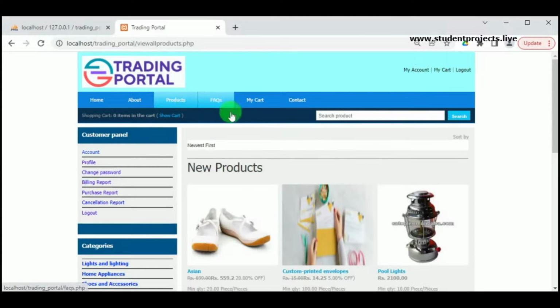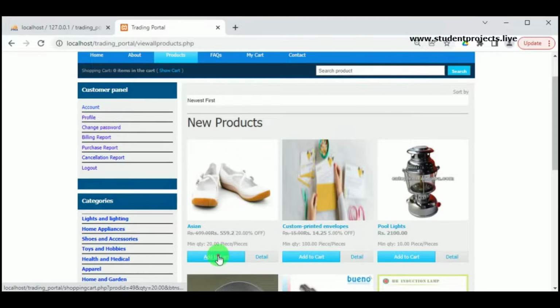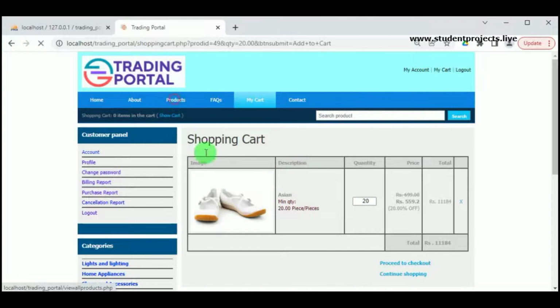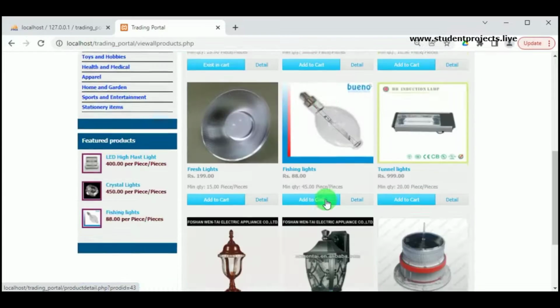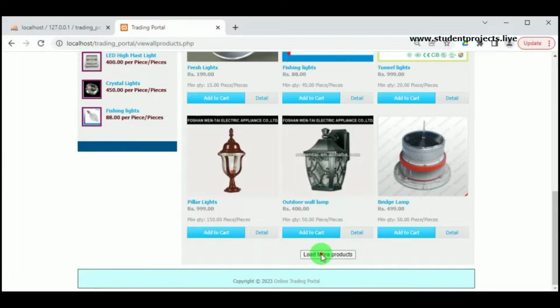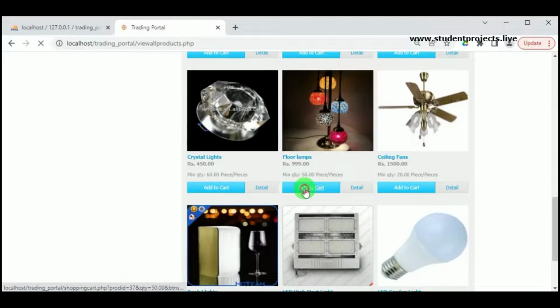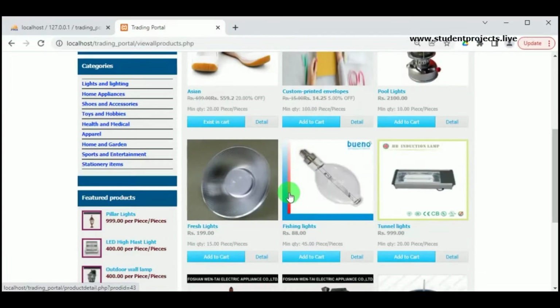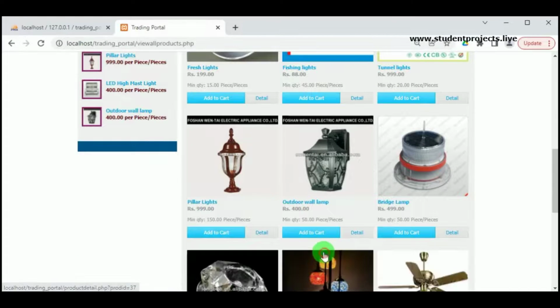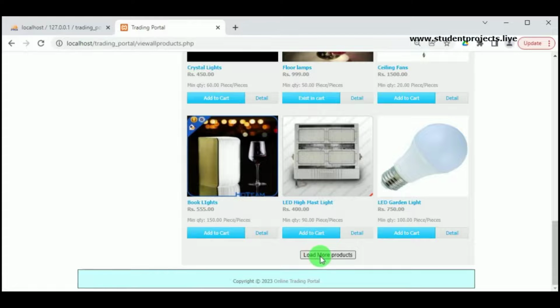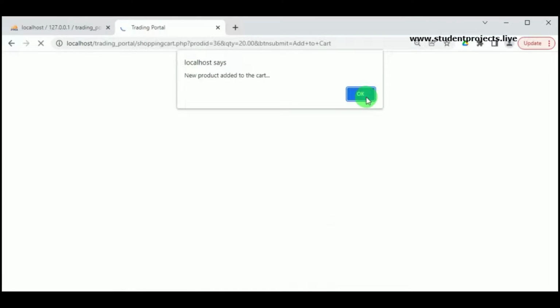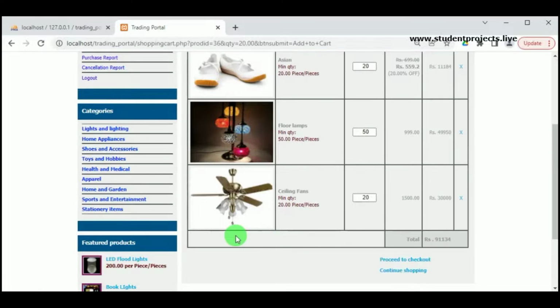Under products, the customer can add the product to the cart. So let us add some more products. Click on load more products and click on add to cart. So new product will be added to the cart. So here the minimum quantity is added. If we want to change the quantity, then we can change the quantity. Let us add one more product. So here we can change the quantity, but let us click on proceed to checkout.